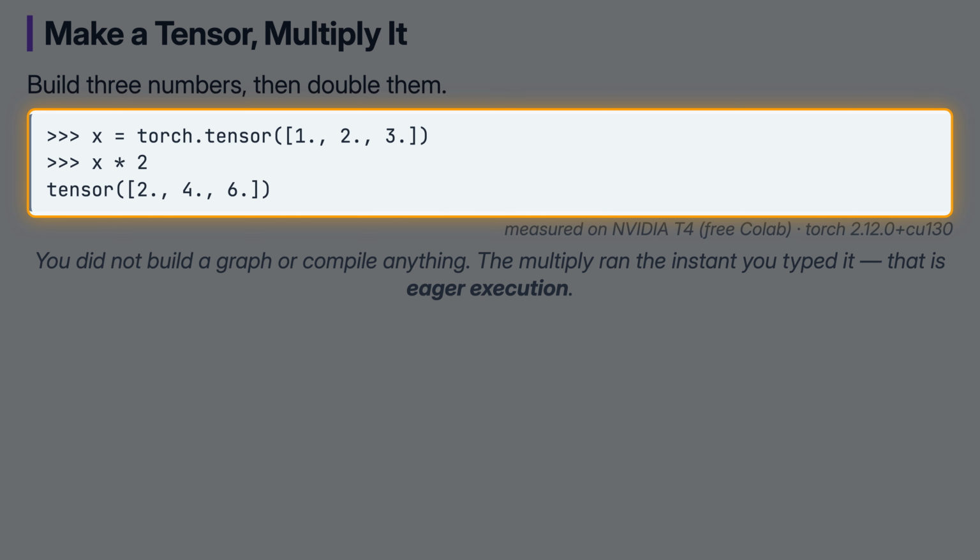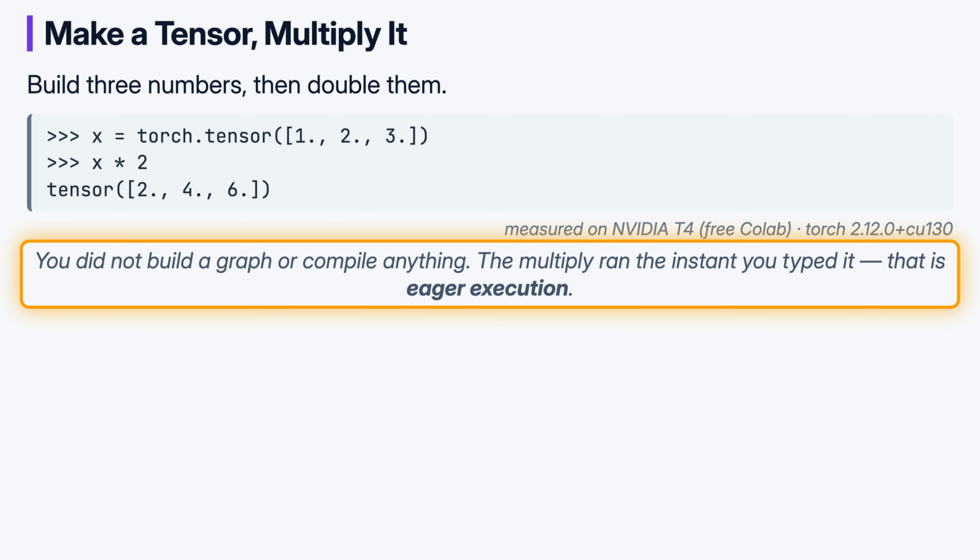Now make a tensor holding 1, 2, and 3 and multiply it by 2. PyTorch answers right away, tensor 2, 4, 6. Notice you didn't build a graph or compile anything. The multiply ran the instant you typed it. That's eager execution. Each line runs now, just like ordinary Python.